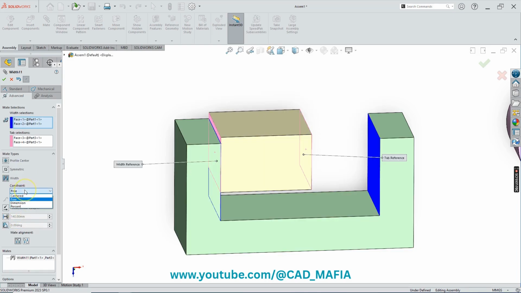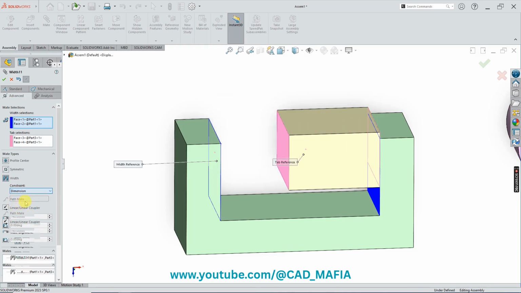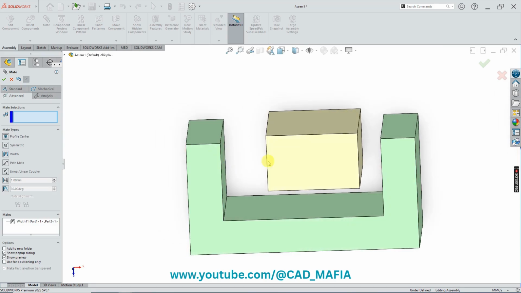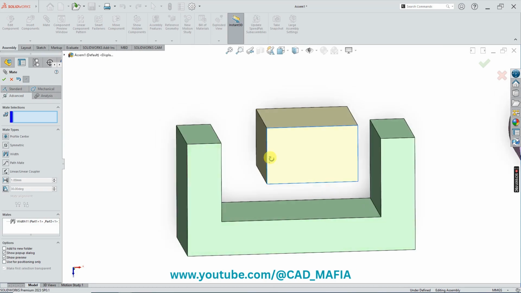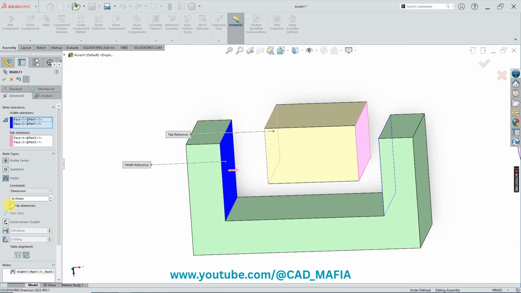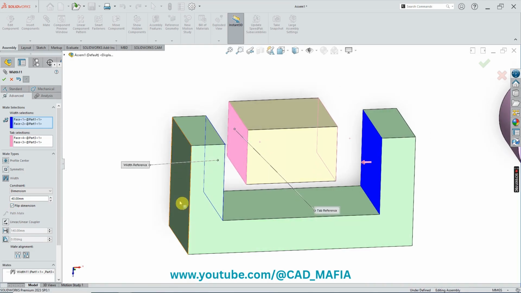And if we select dimension and give some dimension, suppose this is 40 mm, and then click OK. Now this part has been moved 40 mm from this face. And if we click flip dimension, then this part has been moved 40 mm from this face.